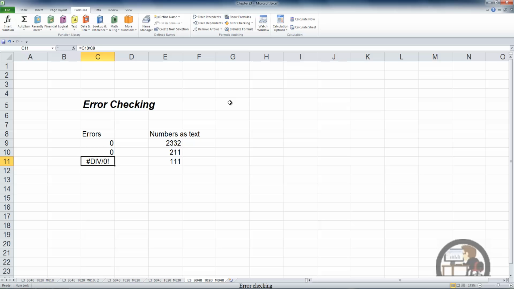So that was error checking. We found out we could enable or disable automatic error checking. We could change the color of the triangle that shows up in the cell when an error is flagged. When we do have an error, we have a Smart tag where we have a number of options on how to deal with the error, where we can get some information on the error as well.